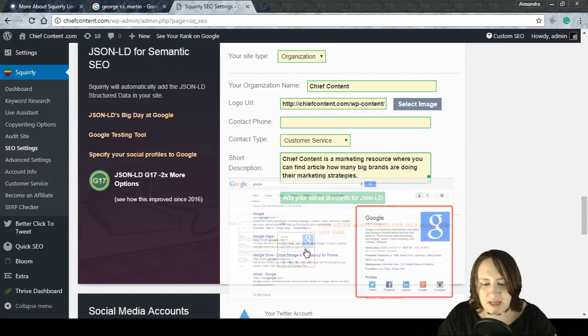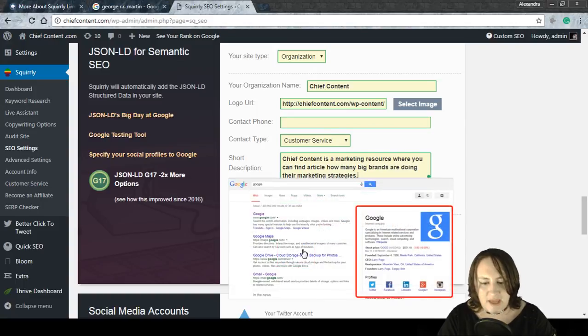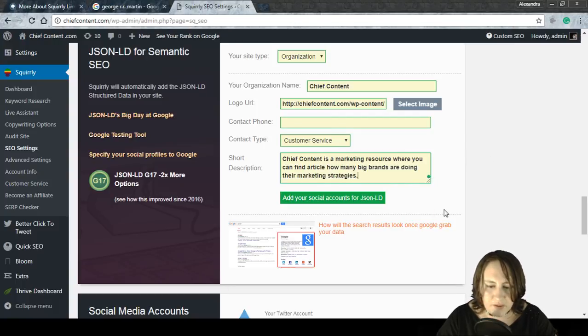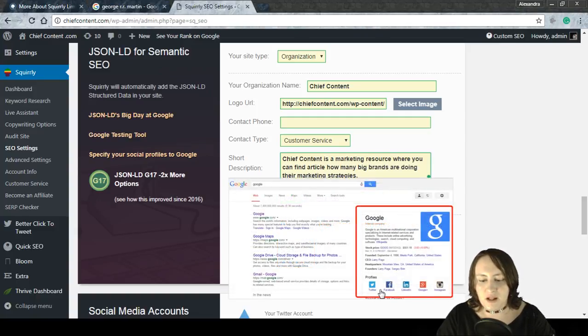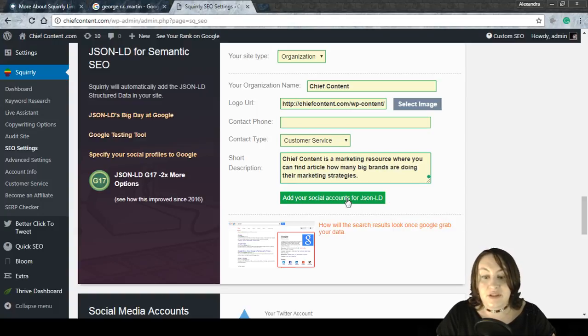You have here a preview, so this is the information that will be taken care of here. As I presented in the examples before, it's like Google, the internet company, and then the short description and different specific data that they take from there. Okay. Now, the next thing that I presented also in the examples, and it shows here as well, are the profiles, the social media profiles. How does Google know that that's the right profile that you're using? And you can do that with Squirrly as well.